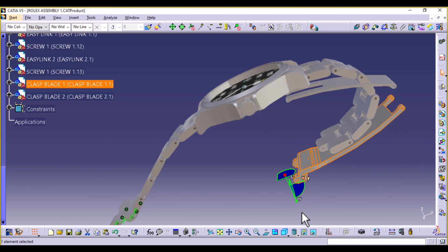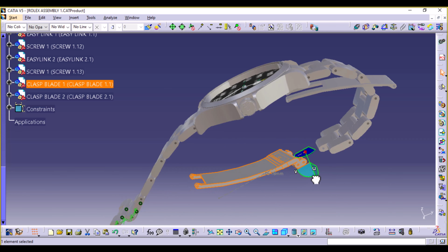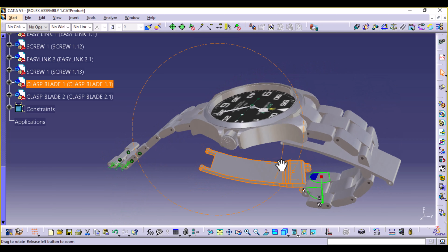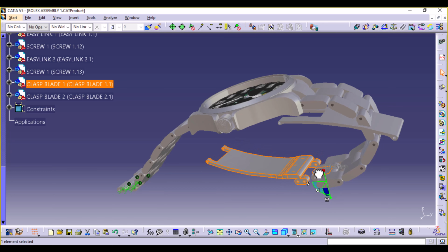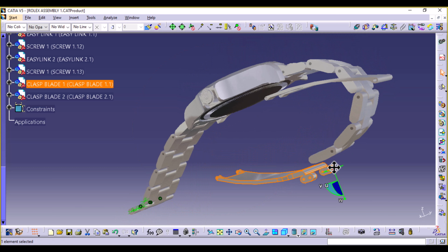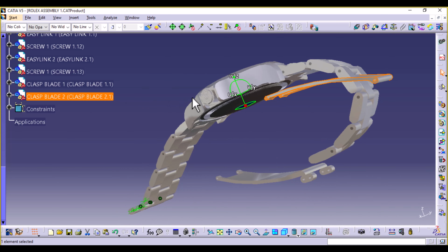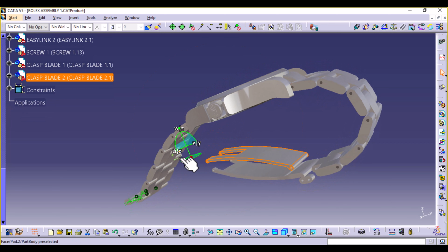Like so. And we also need to rotate it so that it's aligned with where we are going to be assembling it. I think that's okay. Then select clasp blade 2. Bring it down. So we're going to rotate it.